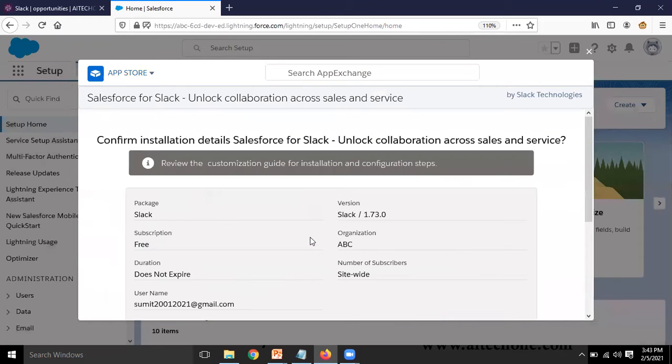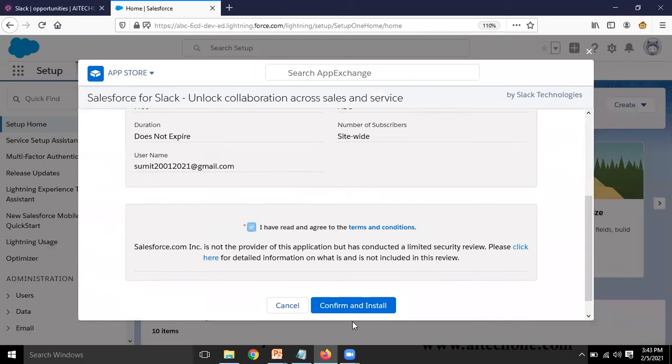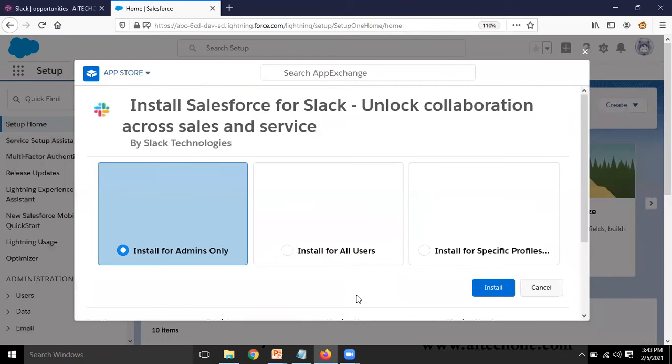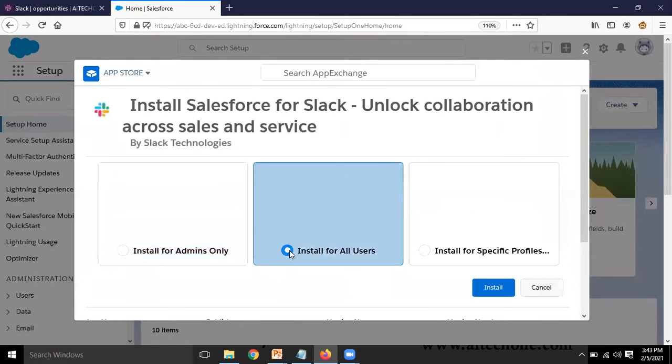And install here in this environment, in this org. Just follow the wizard or just follow the steps like as we used to install other applications in Salesforce. I install it for all users, and we can install it either for all users or for admins. So it depends on the requirement. What's your requirement?